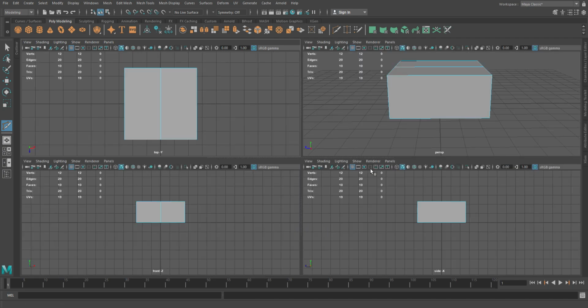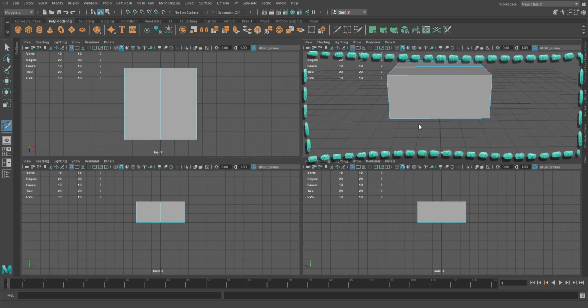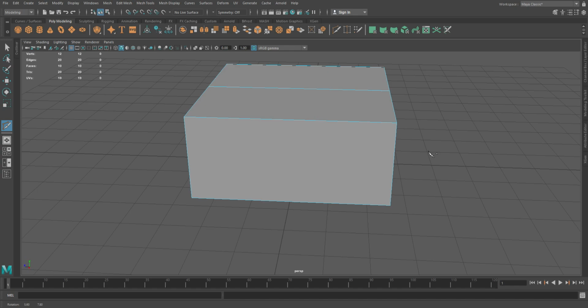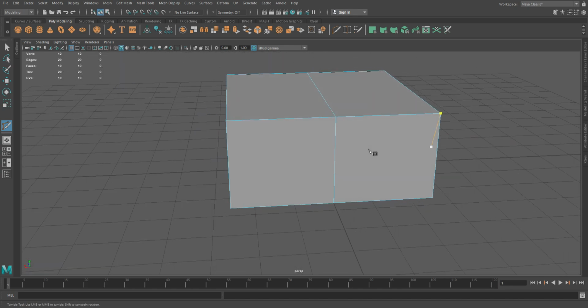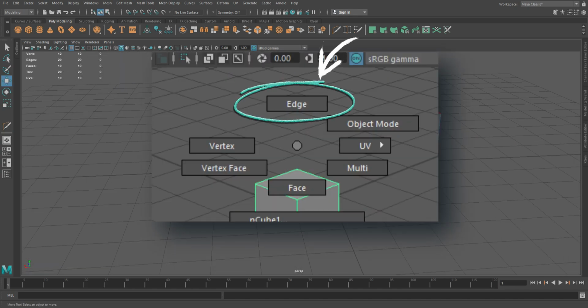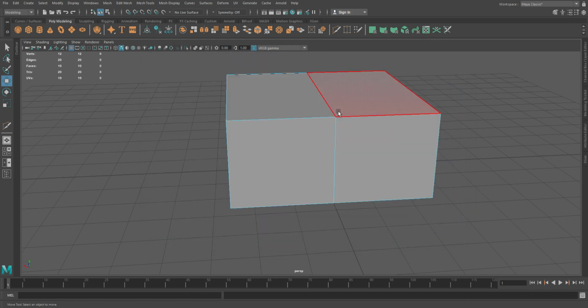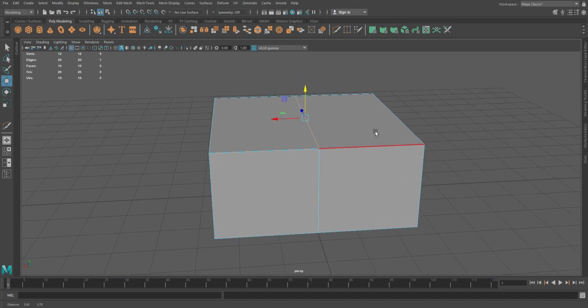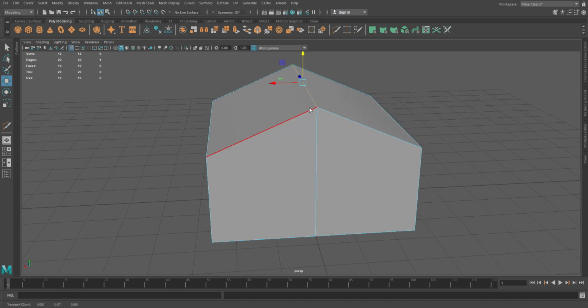Now go back to perspective view in the scene view. Right-click a polygon mesh and select edge from the marking menu. Press W and select the top edge. Hold the top facing arrow and drag up. This will form the base shape of your house.